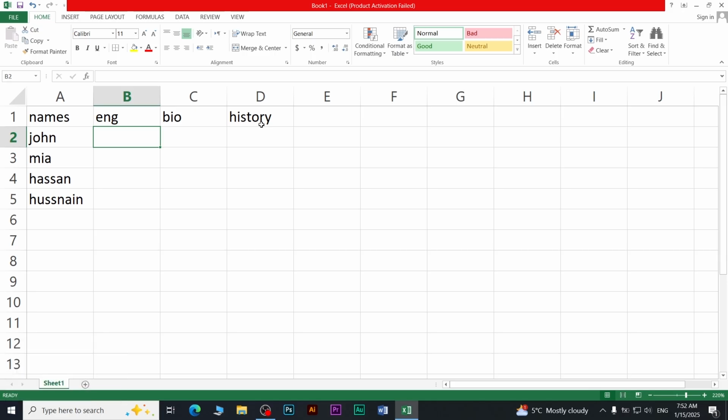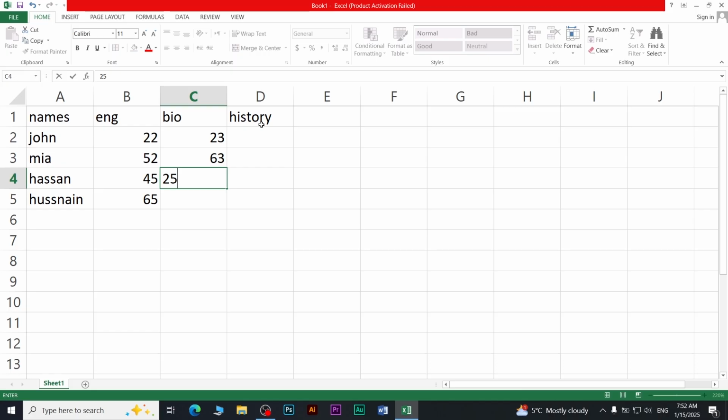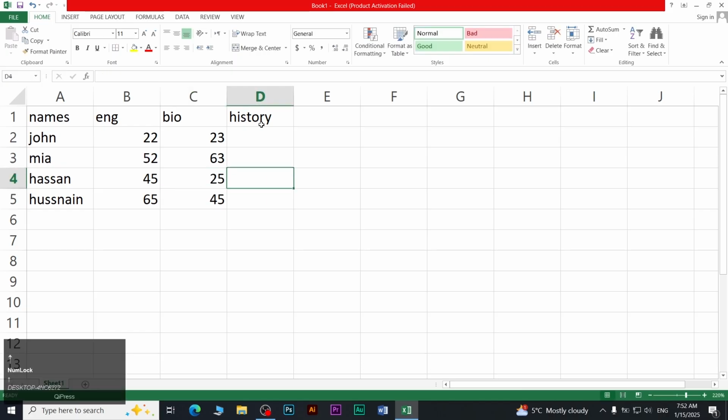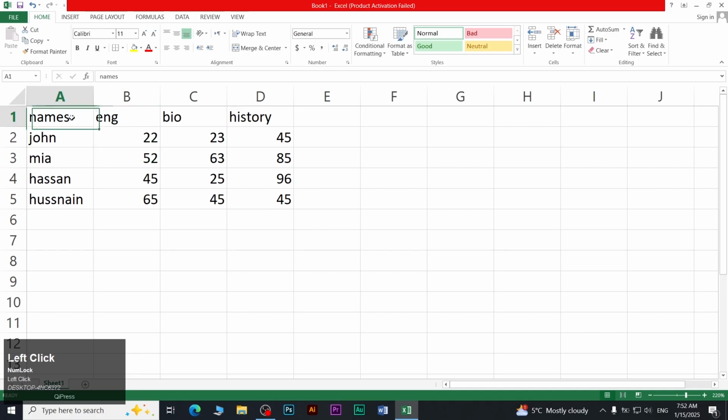Let's type some marks, how many marks were achieved. You may type any marks, that does not matter. I'm just giving you some examples. It's not a condition how many marks you have to type. This is just an example so that I can make you understand properly. So I have typed a small table.